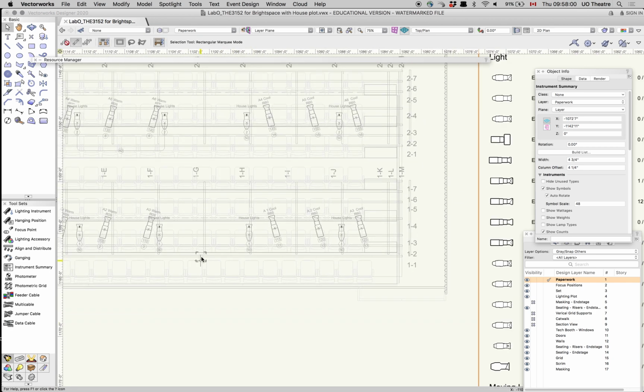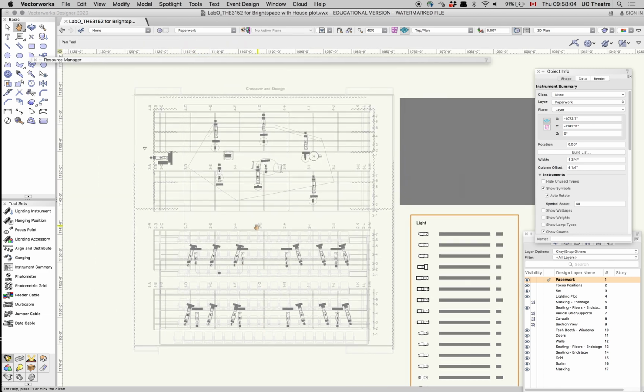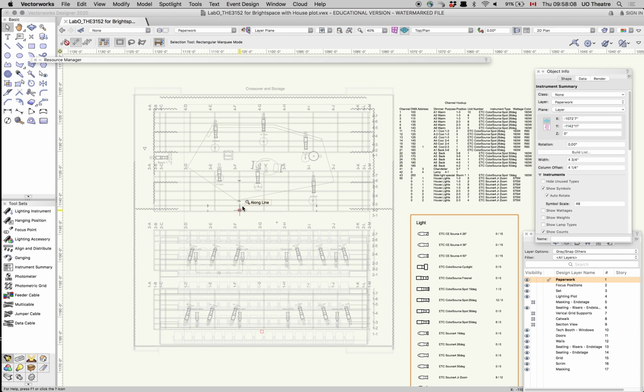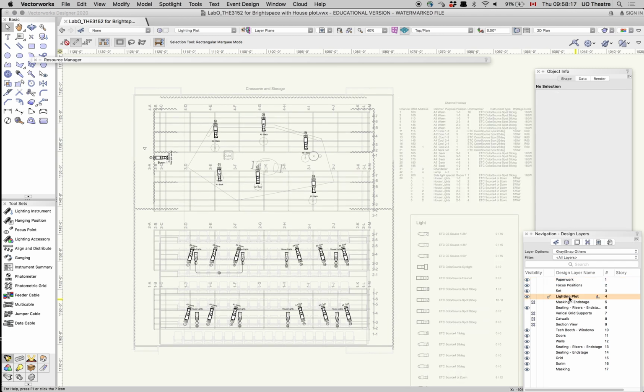Now, if we were actually going to print this, there's a couple things that you'd want to do. You'd want to save it to a different view, like putting it onto a page. So let's talk about how to do that. I'm going to come back to my lighting plot layer because that's what you would normally be sending to, say, a printer. And I want to select all of this to be on a separate page. So I'm going to show you how to do that.